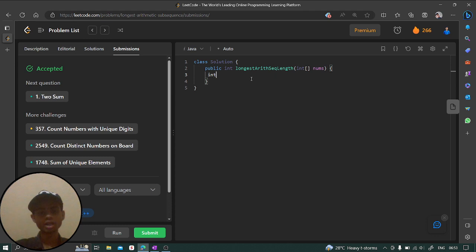So for this, first of all, calculate the length, which is going to be int n is equal to nums dot length. Here we are going to create a hash map, right? HashMap of integer, and the name I'm going to give is dp. Let me make it dp is equal to new HashMap. So what I have done on this line is create an array of hash maps of size n.